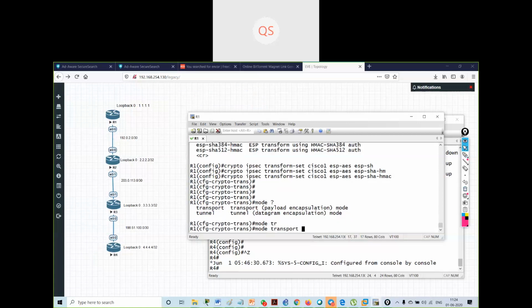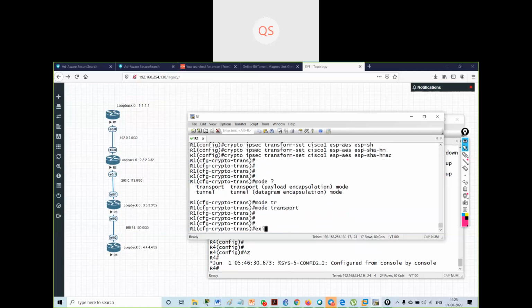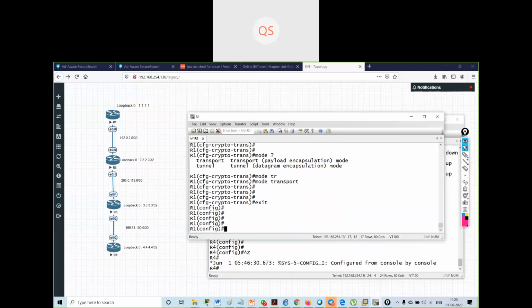So here I will be selecting transport mode. What will I be selecting? Transport mode. I will not be selecting tunnel mode. I will be selecting transport mode. Okay, mode transport, then exit.